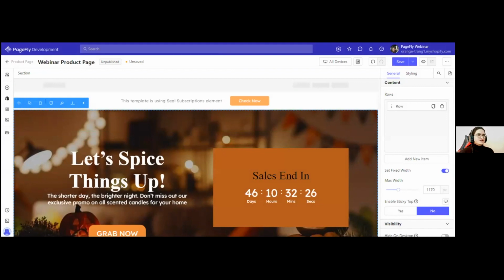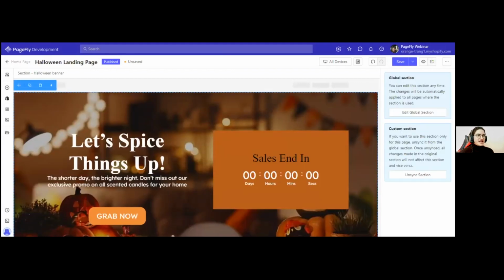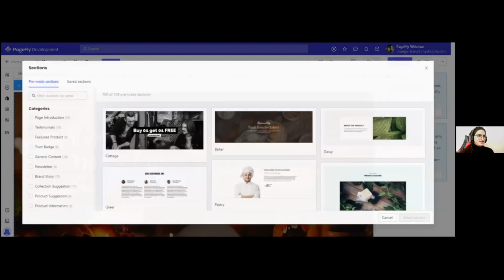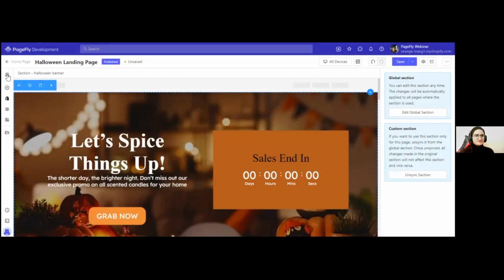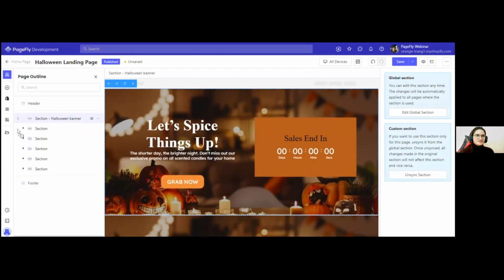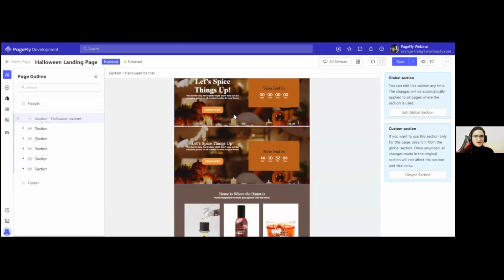So let me just go to, yeah, here on the landing page where I have not unsynced it yet. So let's say I just click here and then saved section, select the Halloween and select the section, right? If I want to drag and drop it, you can just use the page outline from here. Just click on the page outline, and then you can see this button. You can just do it like this. Just drag and drop it, and you can move the section up and down on your page.